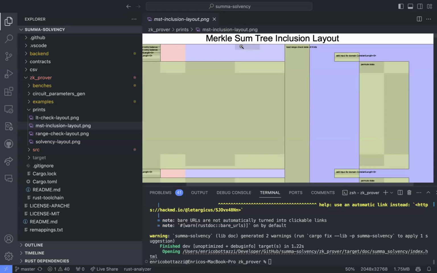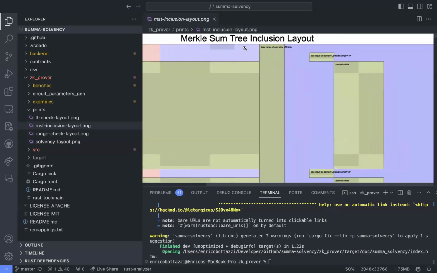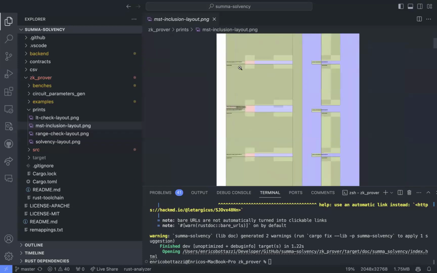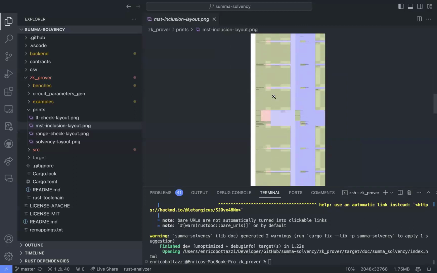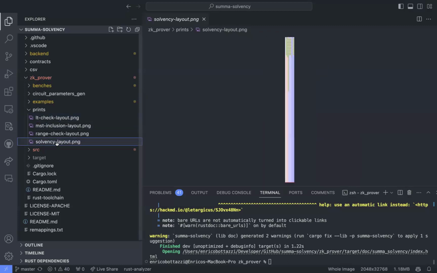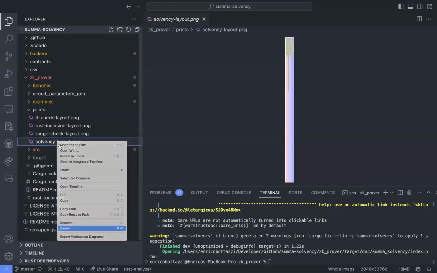And this is telling you where selectors are activated, while this part is the fixed columns. So for example, you see that this is called load range check table of 8 bits. This is a region where we fill a table with values in the range of 8 bits, and we're gonna use that for range check. I think this is really useful for debugging. And this one and this one should be deleted because these are no longer relevant.